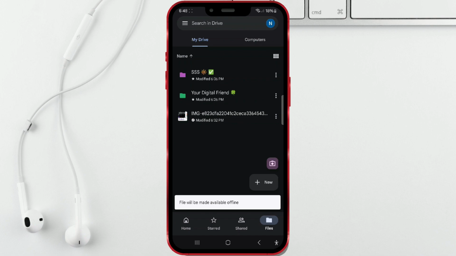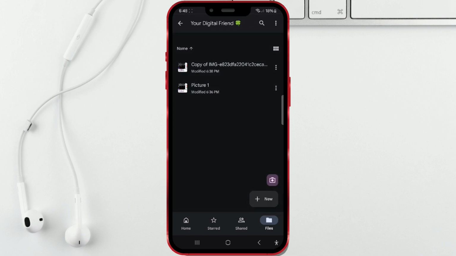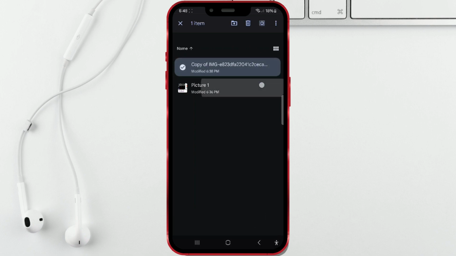And that's it. If you want to make multiple files available offline at once, here's how. I will open one of my folders because I have several files there. Long press on the first file and then just click on the other files you want to select. There is an easier way, which is to click on this icon, and it will select all the items you have in the folder.